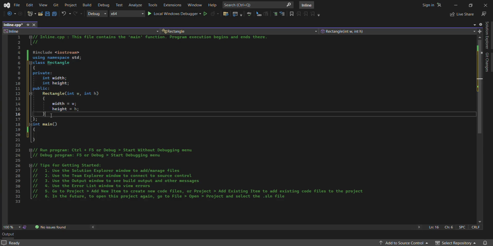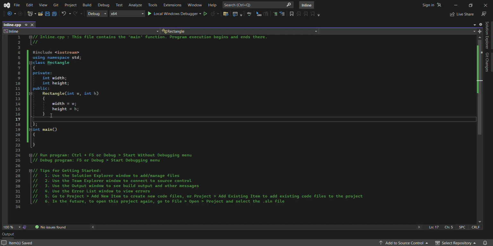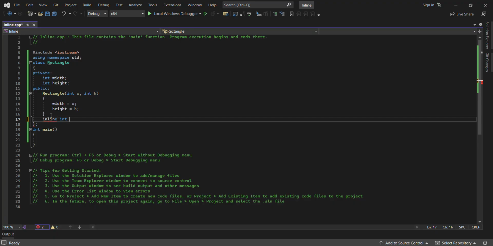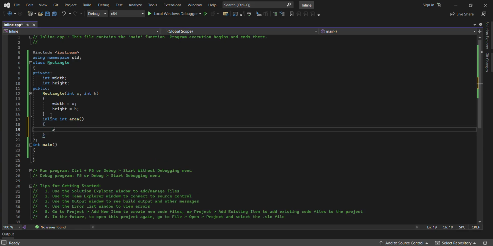Now after the constructor definition, I would define an inline member function which would find the area of the rectangle, right? A simple task. Inline keyword and return type obviously int, because the width and height are integer data types. The name of the function I would take as area, and the function body has only a return statement which finds the area: width into height, right? So done. This is a member function.